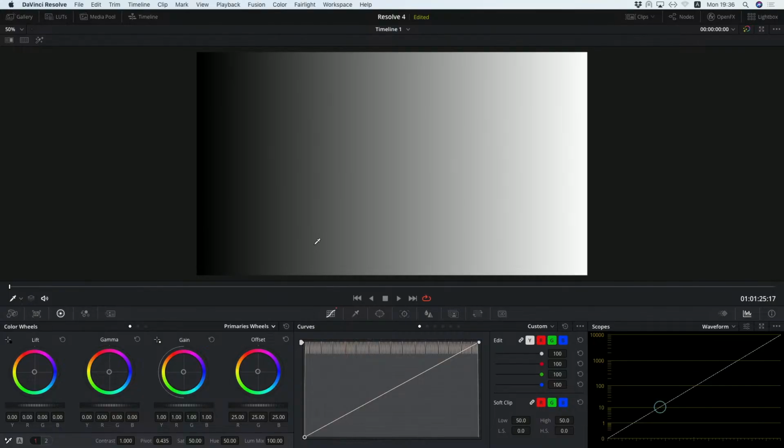And today I want to show another thing called the log tools. So if you go to the primary wheels menu and select log, you get something that looks very similar. So what is the difference between this and what we looked at yesterday, the primary wheels? I have loaded a ramp like yesterday so we can see the response and what the tools actually do.